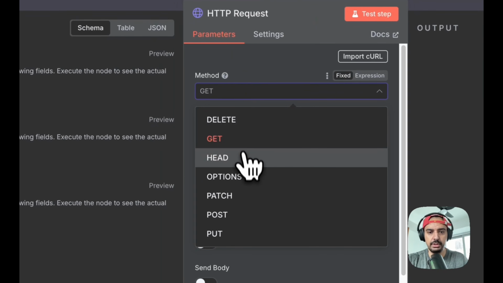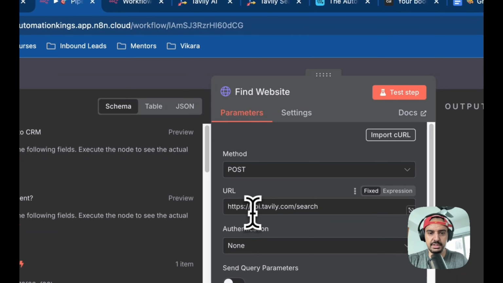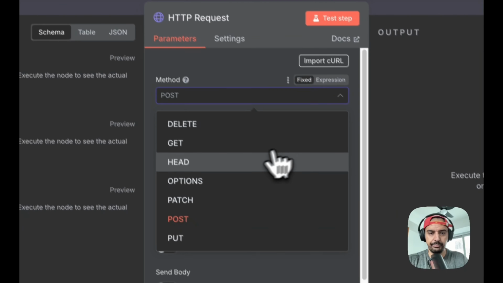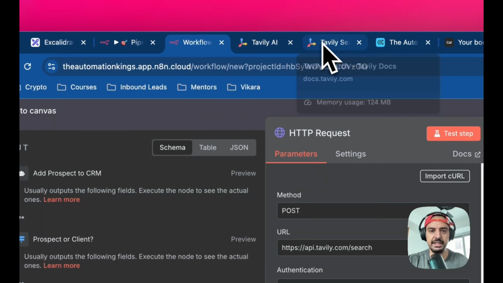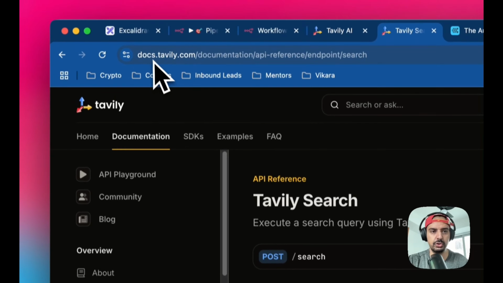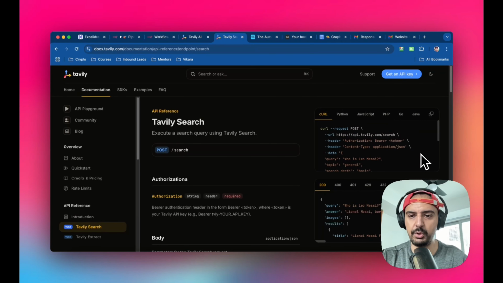Okay, it's a post. And we're going to use this. This is the base, and then this is the endpoint. The endpoint is /search. So let's just make sure that's selected to post. And if you want more information, just head over to Tavily's API documentation. If you go to docs.tavily.com, the endpoint we're using is search, and it gives you a bit more information about what you need for this.